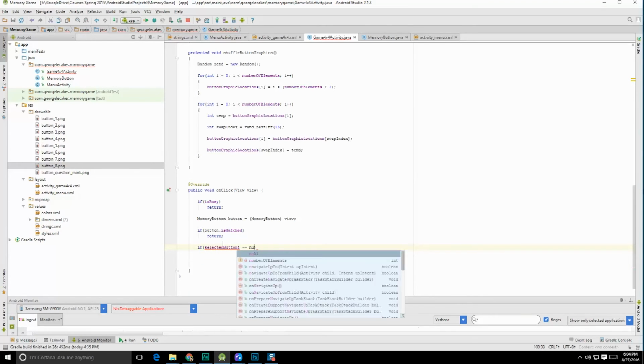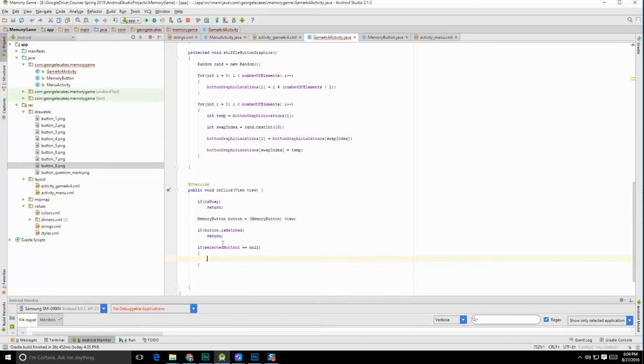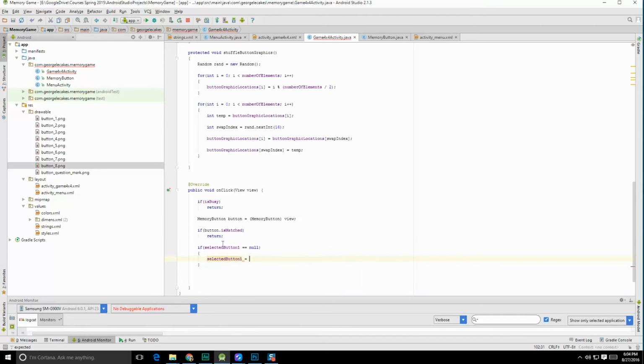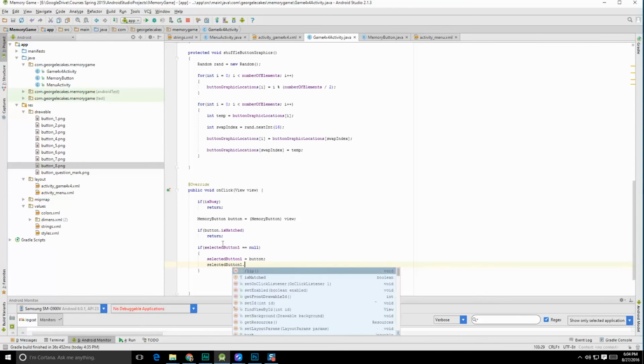Why am I doing this? If selected button is null at this point, it means that you have clicked a valid button and we've never clicked another one before, or we've reset things. Therefore, I need to store your selection away because I need to wait for your next one to see whether or not a match has been made. So we're going to set it equal to button, and then we're going to do selectedButton1.flip, and we're going to return after that.